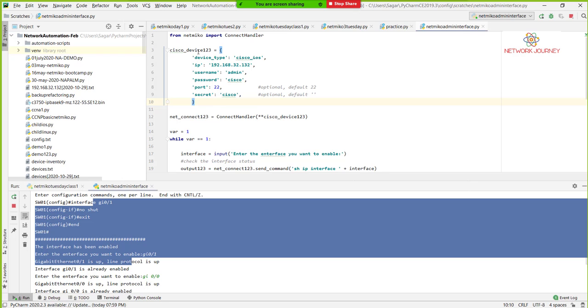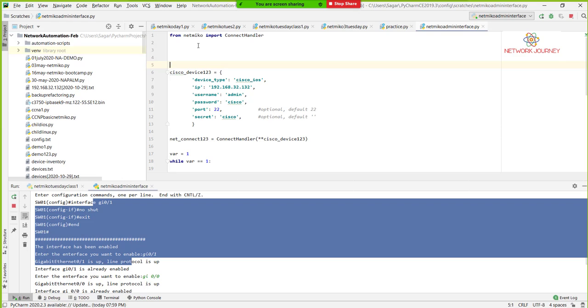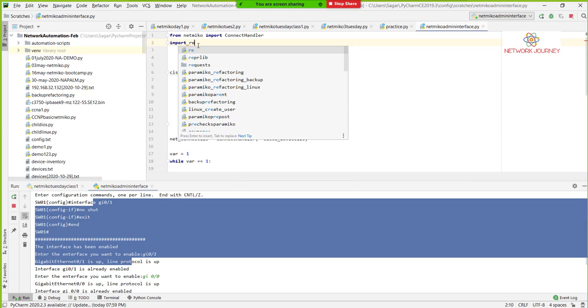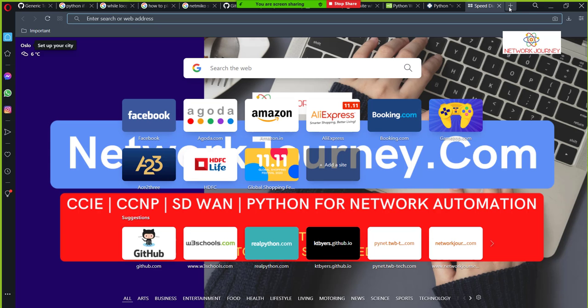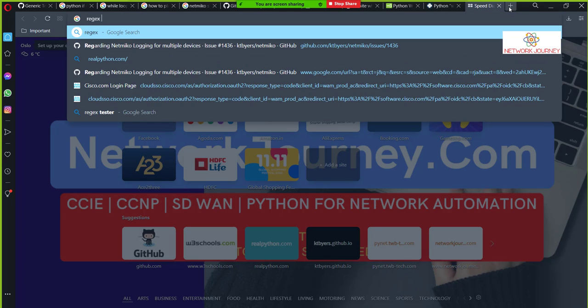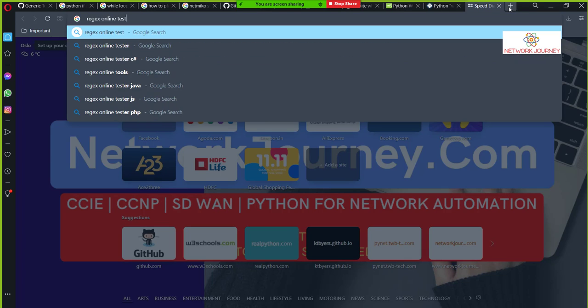Now how do we get regex inside a Netmiko script? We just have to import it, or call it. RE stands for regular expression. And how do we define or construct a regex search syntax? That is the hardest part of regex, the defining of the regex search. So let's go with some online tools where we can test something.